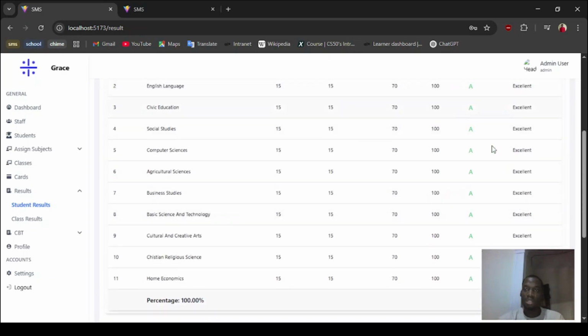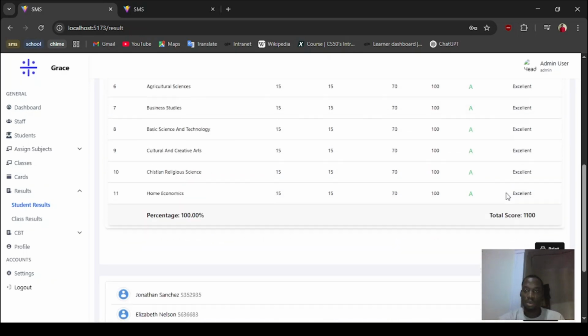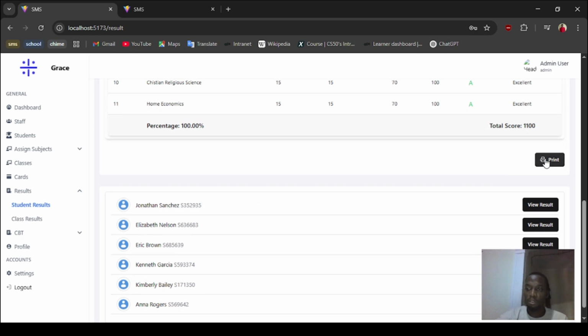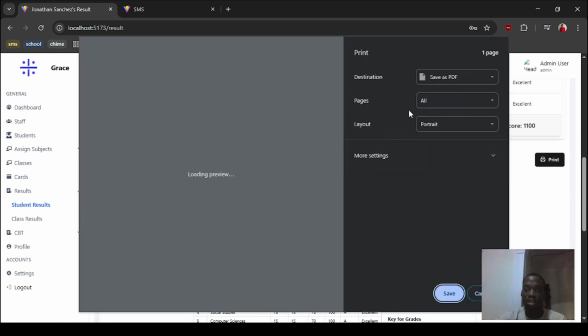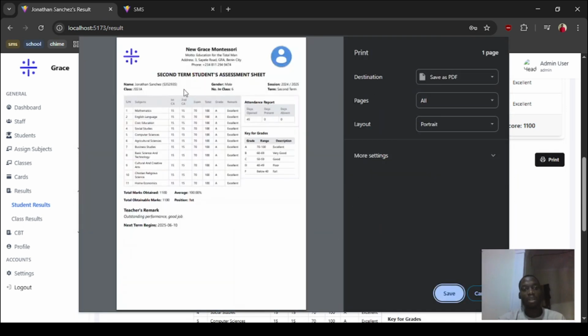With this, a general view of the result is first shown. Then, for more information, you can print the results, and we'll have something like this. This can be saved to a PDF or moved to a printer, depending on the options you have available on your system.